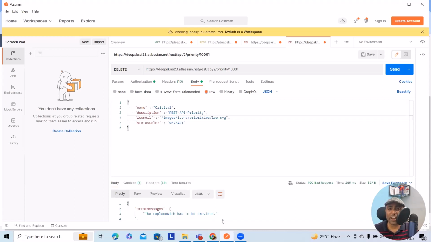So throughout my demo, I have used Jira Cloud. More or less the process is the same. You just need to add cloud, server, or data center versions. Based on your domain, it will work perfectly fine.